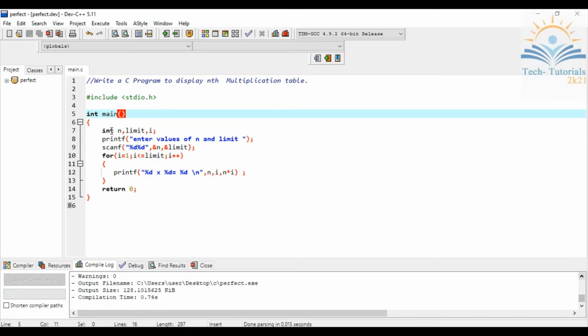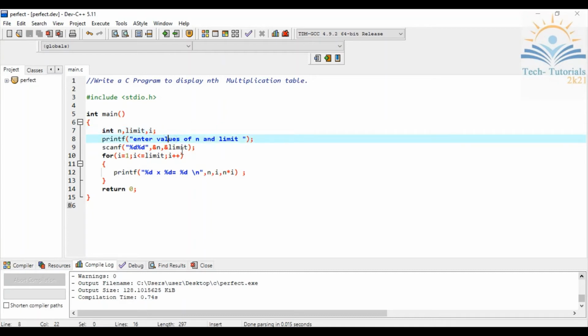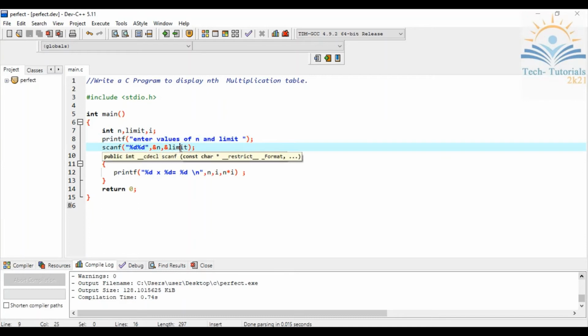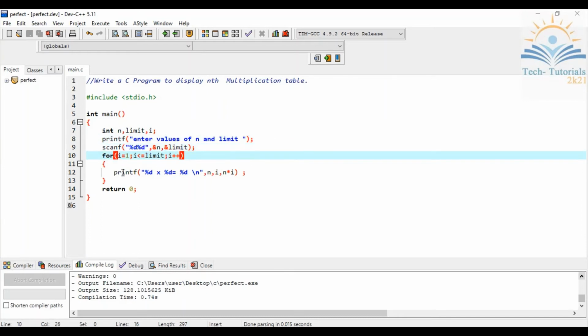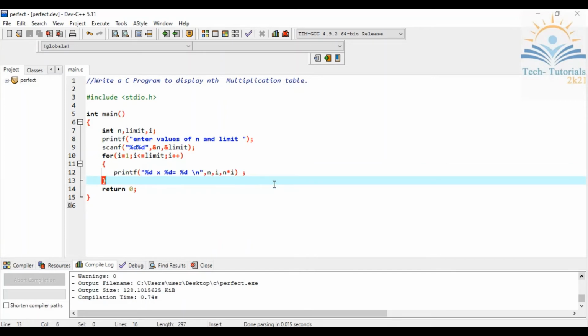So in that main function, by n I will take which table I want to generate, and by limit I will take up to what they want to generate a table, and i is a variable which I am using in my for loop. So by using this printf and scanf statement, I just read n and limit values, and after that here it is a logic. So here I want to print the nth table up to the limit provided by the user. So for that I set the for loop like this.